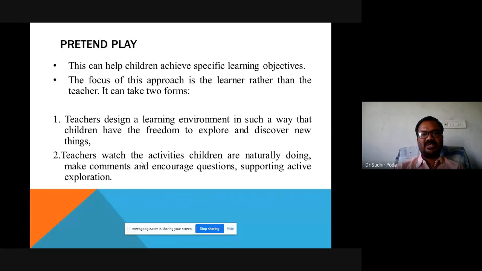The focus of this approach is the learner rather than the teacher. It can take two forms. First, teachers design a learning environment in such a way that children have the freedom to explore and discover new things. Second, teachers watch the activities children are naturally doing, make comments and encourage questions, supporting active exploration.